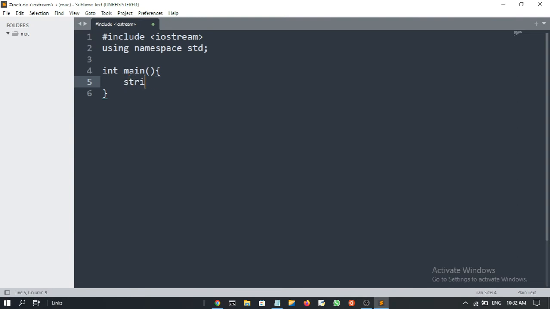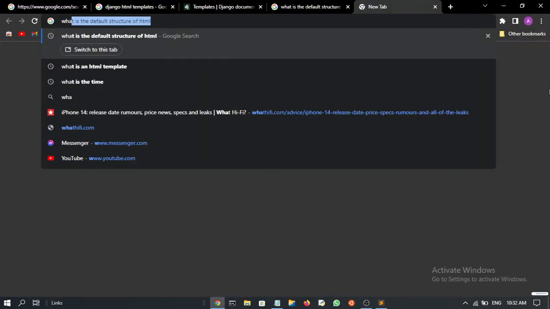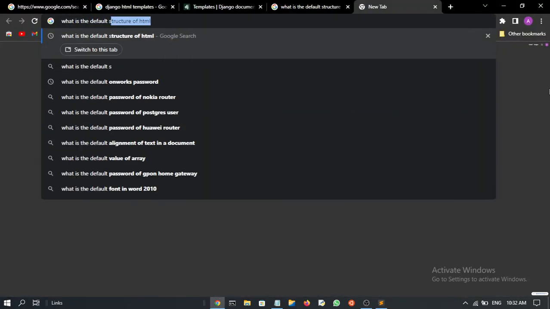You can type string name equals name, and you can just print that out. I think I forgot the signs. Yep, I think this one is there, and you can type name. After that, you can just handle. So this can also be called the default structure of C++. Let me type it in. C++.